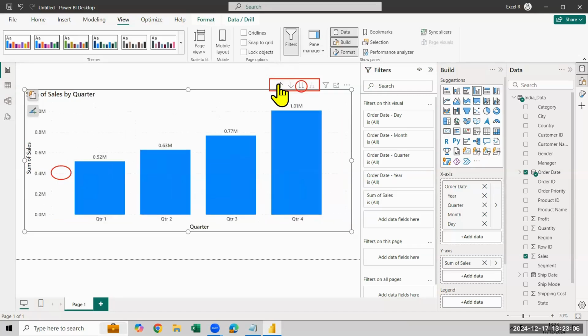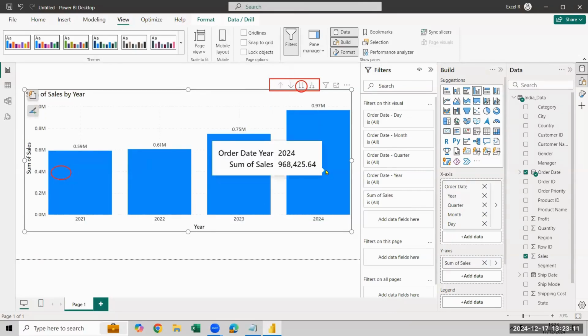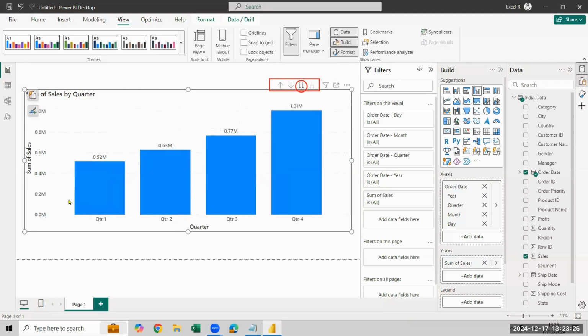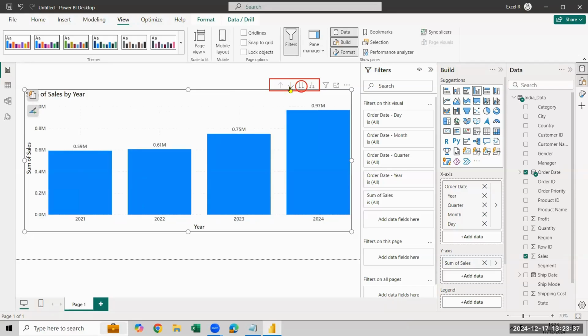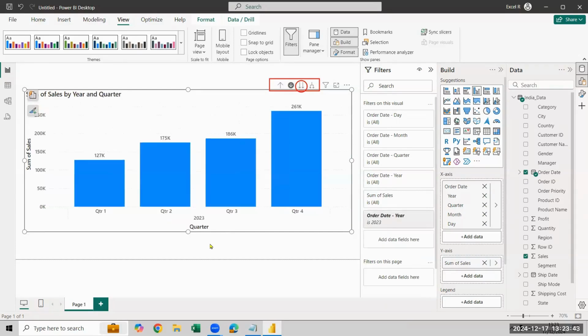Sometimes what happens, your manager will ask you, I need only year-wise sales. You got the year-wise. Sometimes again, he will ask you, I need only the quarter-wise sales. Then you will ask, sir, do you need all the 4 years or only 1 year's quarters? If he says all the 4 years, then you will click on this arrow, all the 4 years of quarters. Suppose he is asking only for a specific year, he wants 2023 quarters. Then what will you do? You will use the drill down option. You will click on this 2023, all the 4 quarters. Got it? This is how it works. Clear?